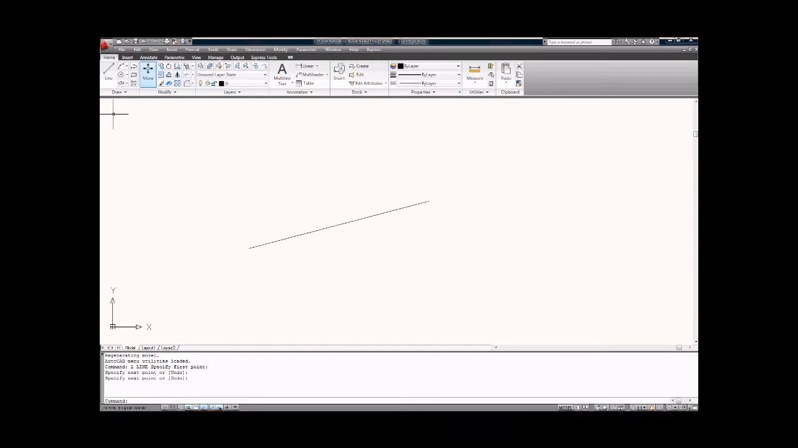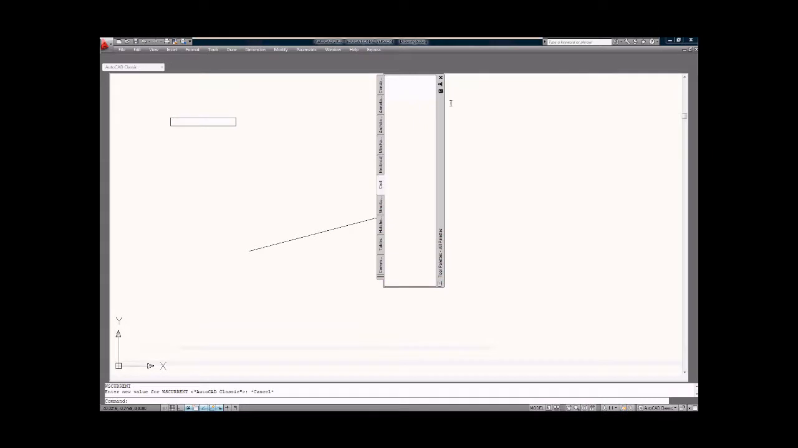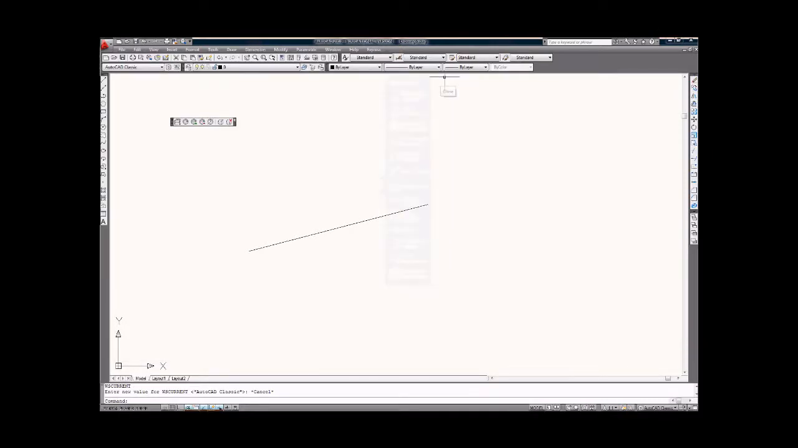So in the user interface, you can go to the workspace and then go to the previous version, because in AutoCAD we have the AutoCAD Classic. In AutoCAD Classic we have the Draw pull-down menu and Modify pull-down menu, and you have Classic here. But right now you need to learn 2D Drafting and Annotation here.